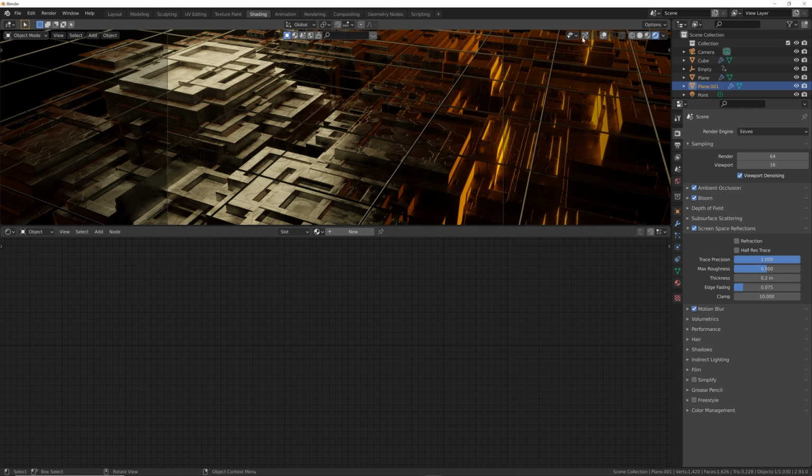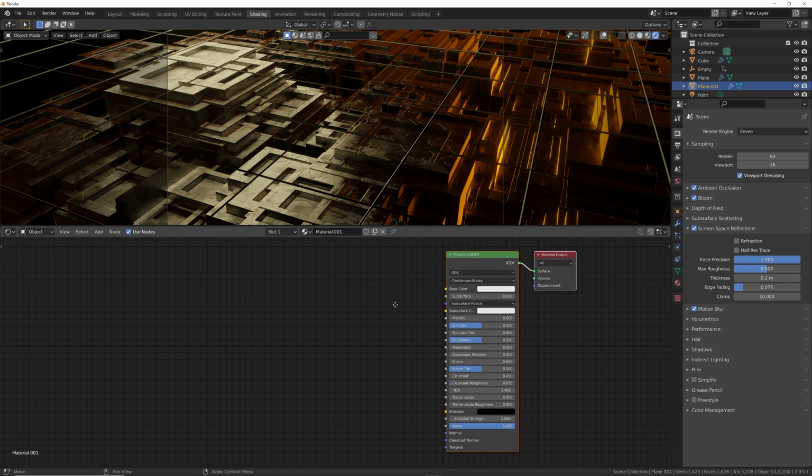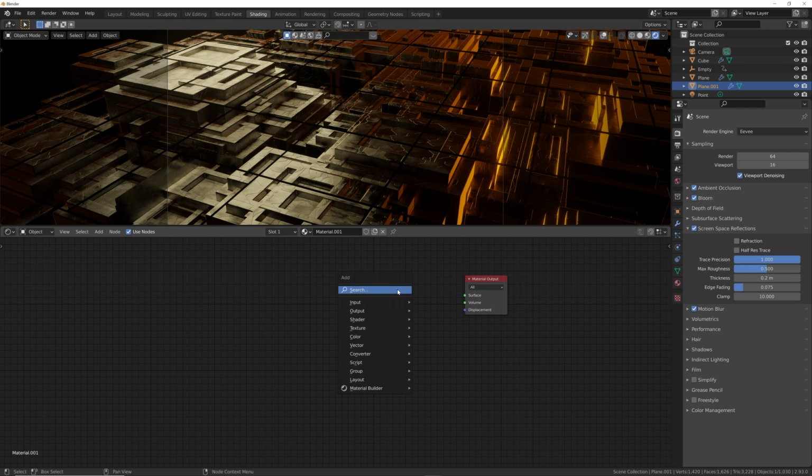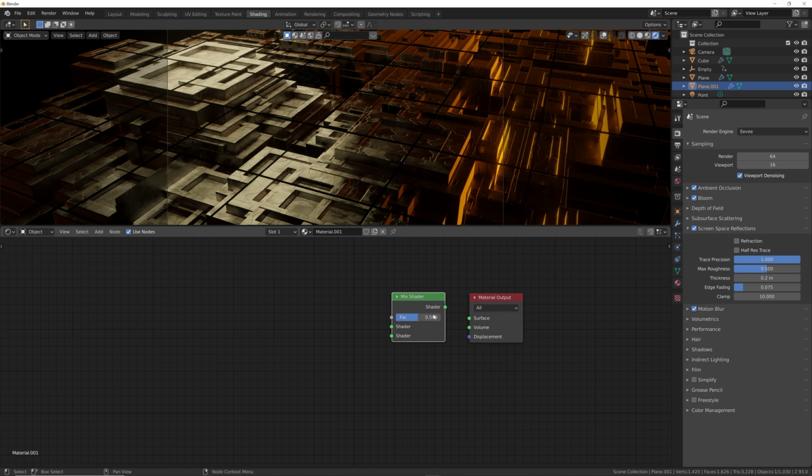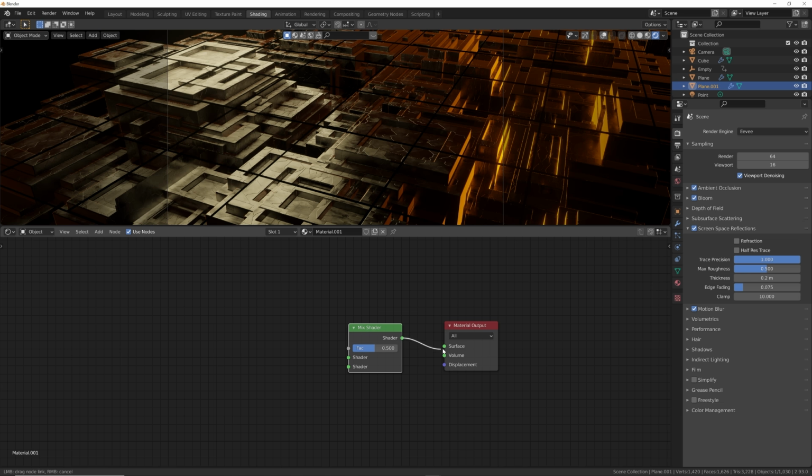So turn off these views. Click new. I'm going to delete the principled, and we're going to get in a mix shader. So we're going to make some transparency and emission. Plug the shader into the surface.